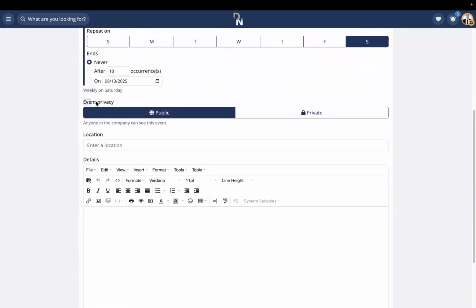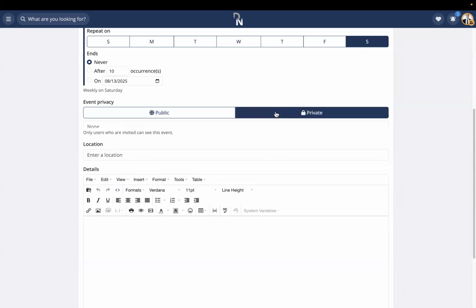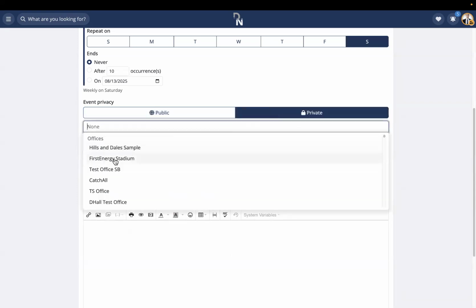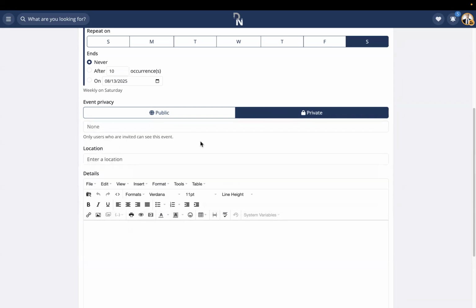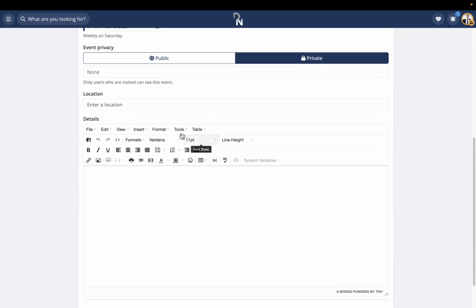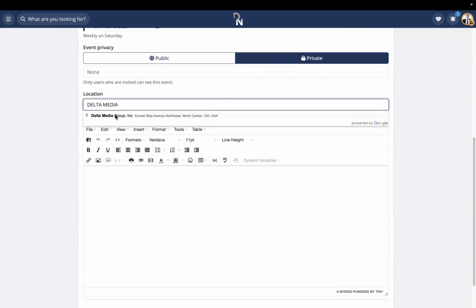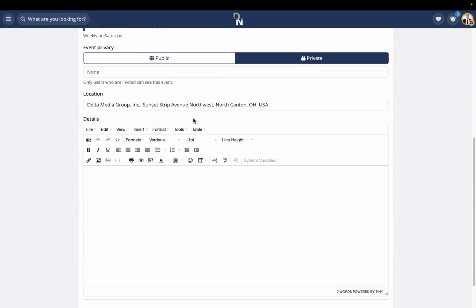Next, you can determine who can see this event. If it's public, everybody in the company will be able to see it. Or you can lock it down and say only these specific offices or these specific agents are actually available to register for this event. So you can lock it down by office. Next, you can determine a location for the event. So if I say, for example, Delta Media Group, we know it's going to be at the office.